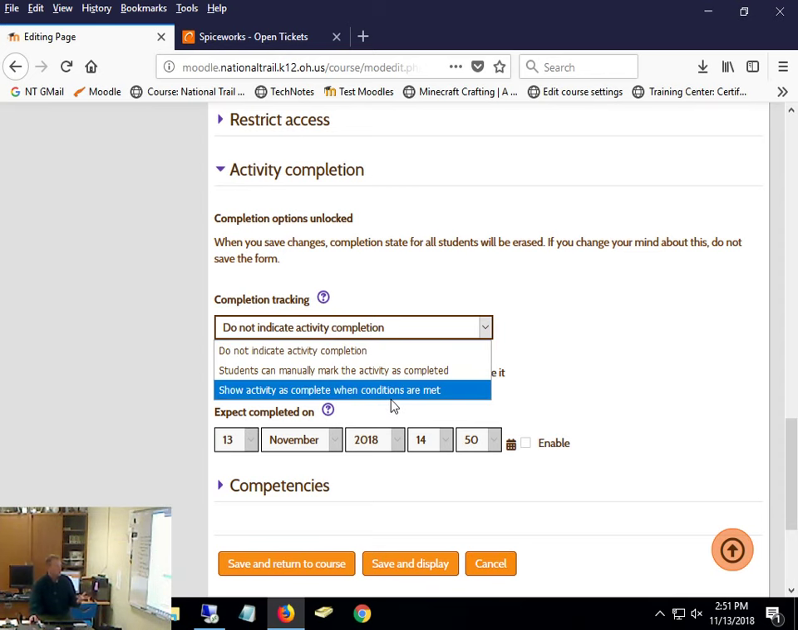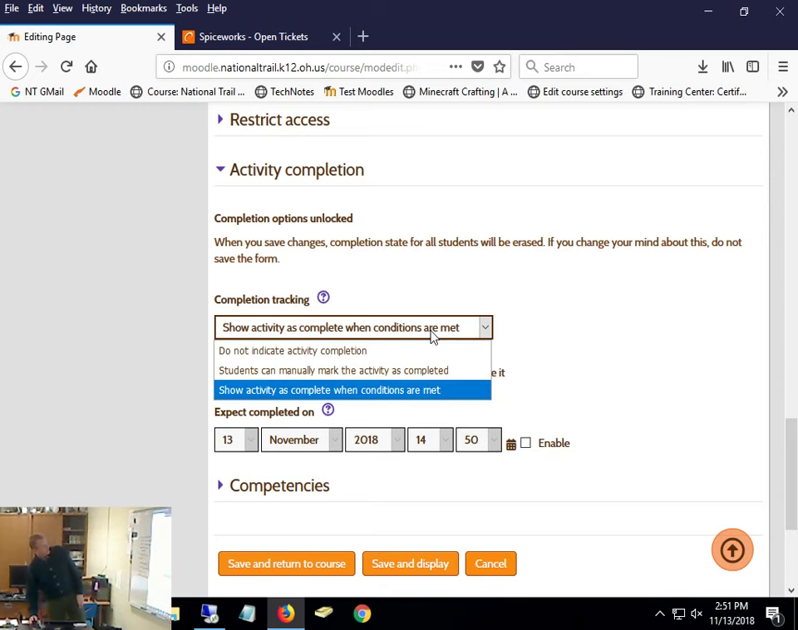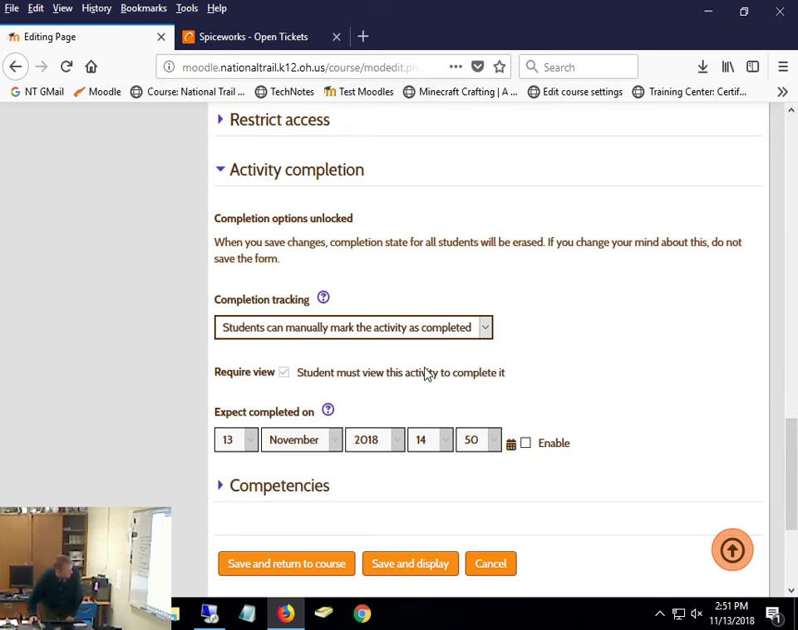I try to use automatic ones as much as possible. Show activity complete when the following conditions are met. There's only one condition available on a simple page: student must view this activity to complete it. So as soon as they click on it, it's complete. You could say, that's not what I want. I want them to indicate it's as completed, which means the students have to manually do it.